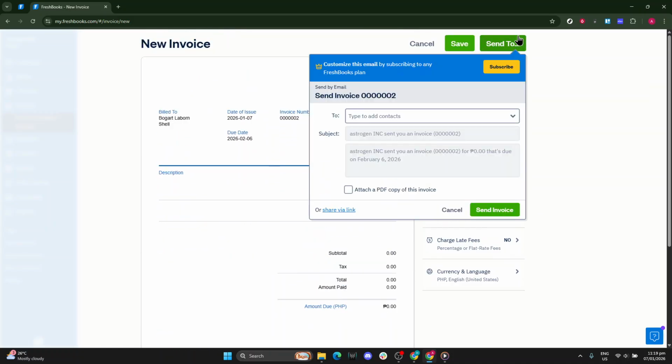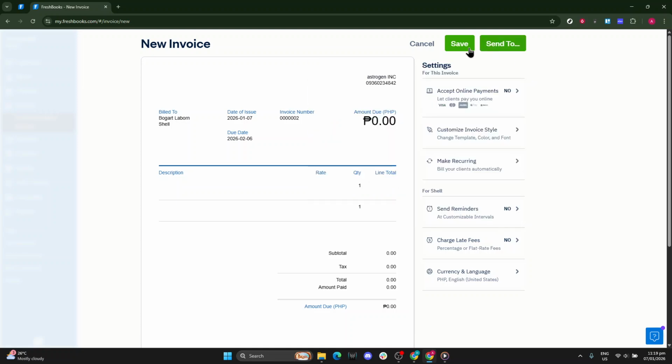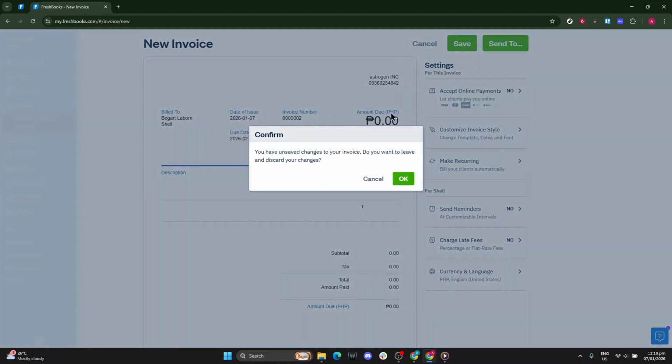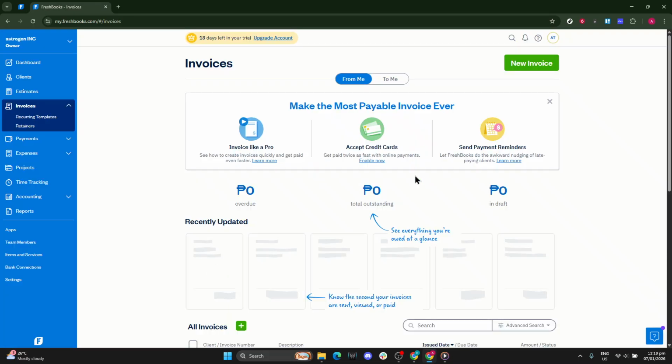Once your invoice details are set, click on Send To, choose the recipient if prompted, and then click on Send Invoice. That's it. The invoice is on its way and your client will receive it at the email address you saved. Finally, let's create a project so you can track work against a clear scope.